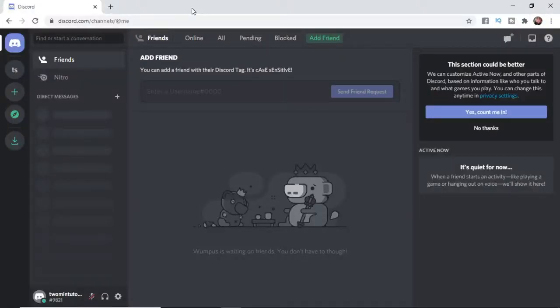So the first thing you want to do is come over to discord.com, and once you've come over to discord.com, you will be on this page here, which is like the home page. And then what you need to do from here is click on the little settings cog right down there where it says user settings. Click that.